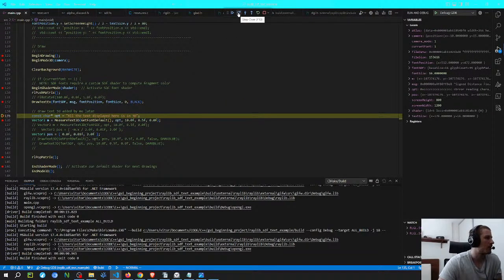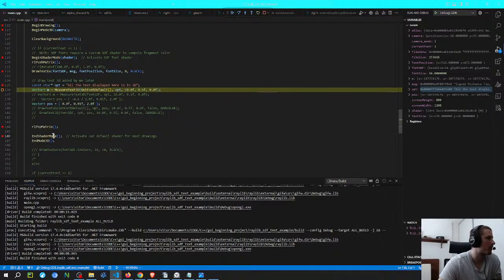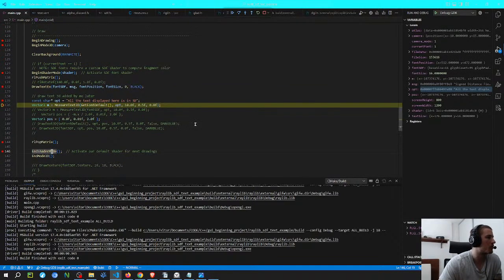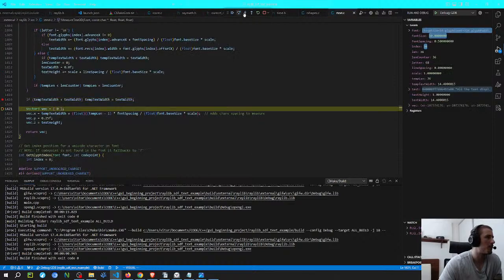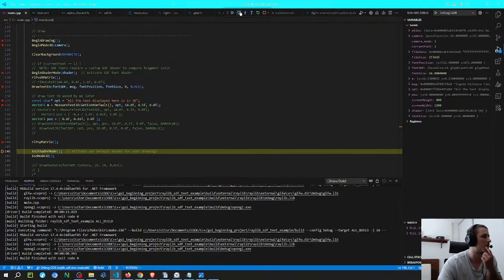Then after it does that, I think that is a problem because it's probably going to be here. No, it's either on... I think it's on end shader mode that they have a call to render everything. But because I changed this, it might be messed up now.